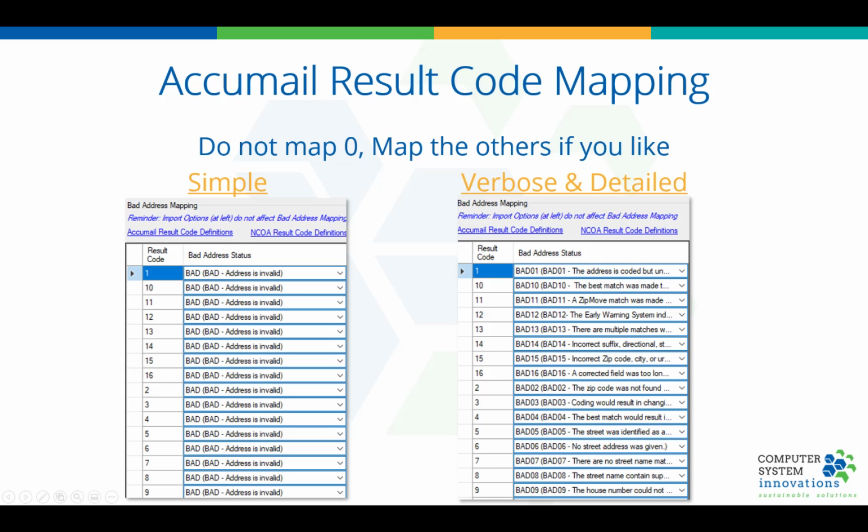So you get to decide what kind of bad address status you're going to put on. You don't have to. In fact, you don't have to do any of this mapping if you don't want, but this is optional, and iMove's going to go ahead and say, here's why the address is bad, because the address doesn't exist.